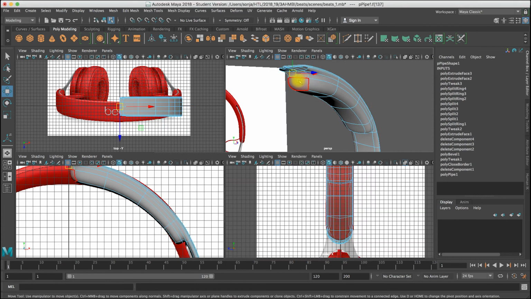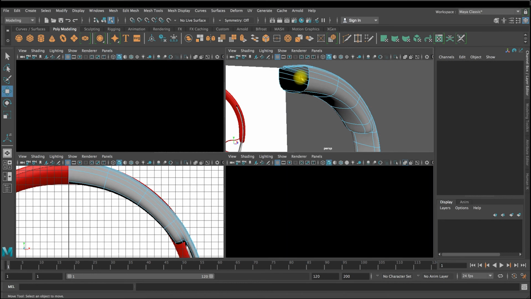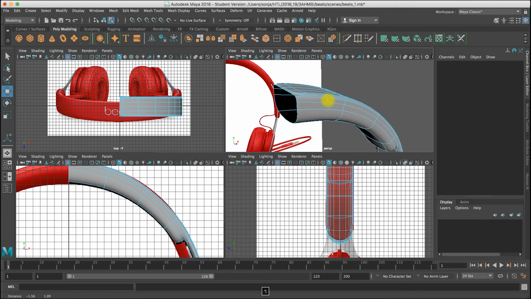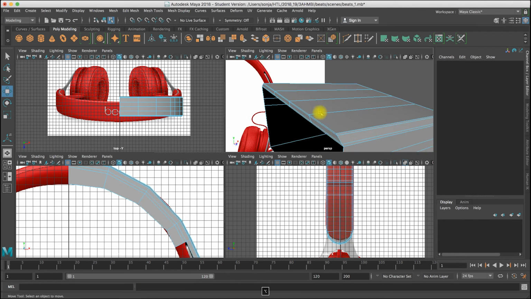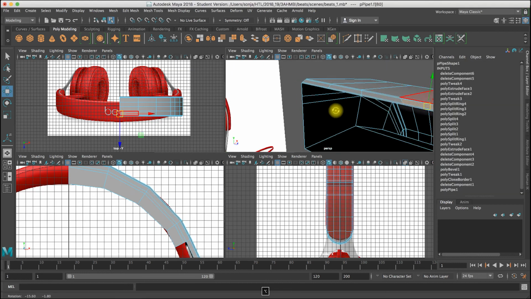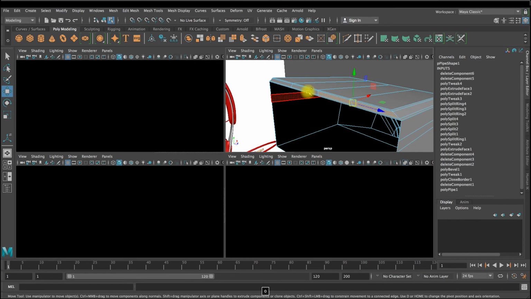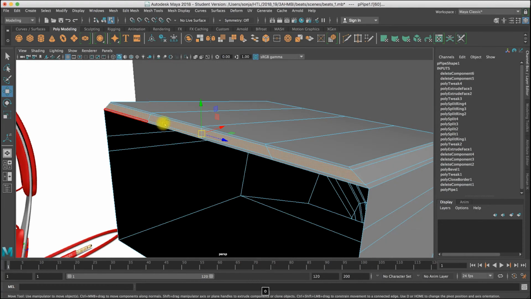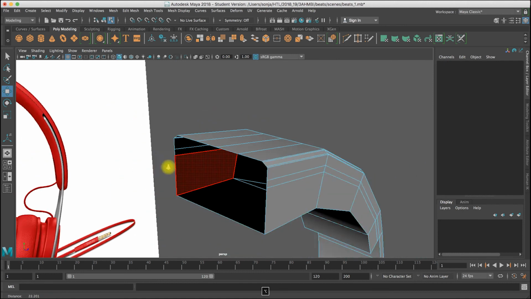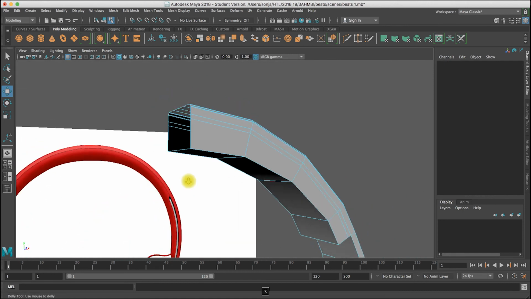Then I also get rid of this face and this, because otherwise we will get some problems in the mirroring. Also, I have to get rid of those here. So be careful. Select all the faces and delete them.